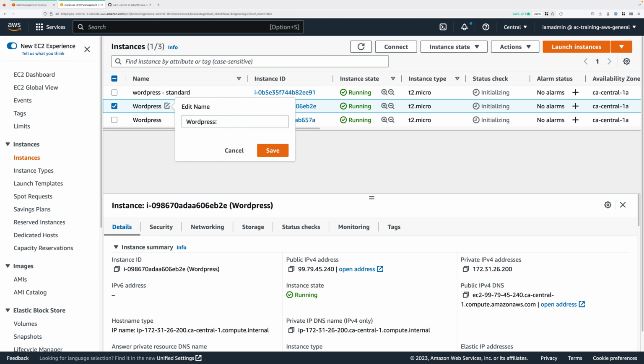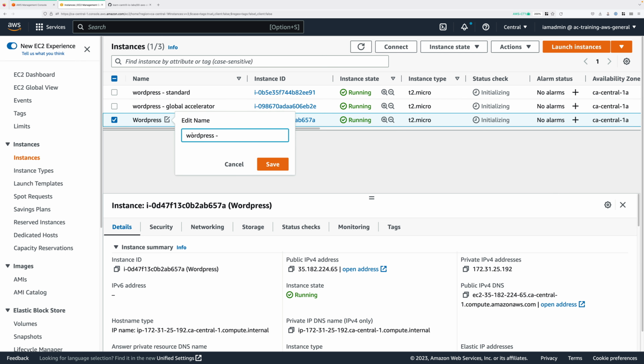Then do the second one and type WordPress-global accelerator and click on save. And then change the third one to WordPress-CloudFront and click on save.